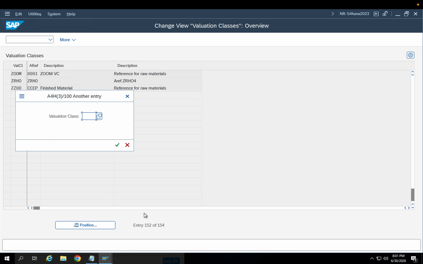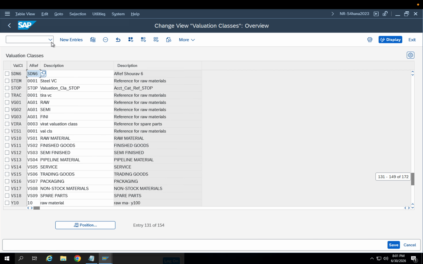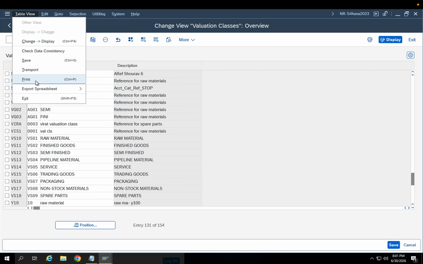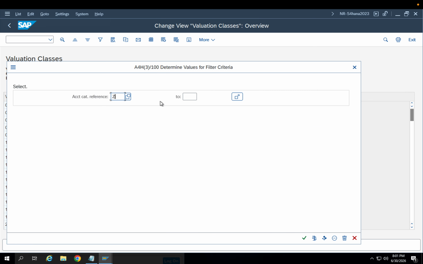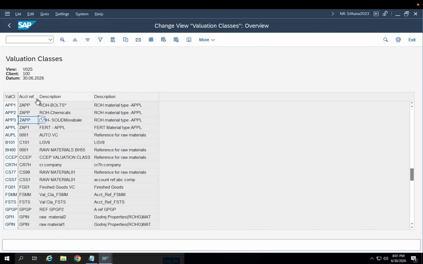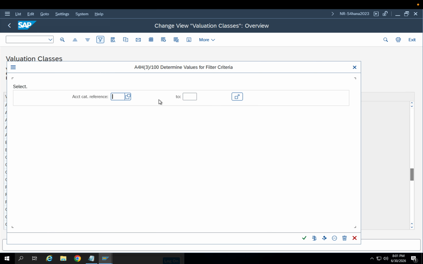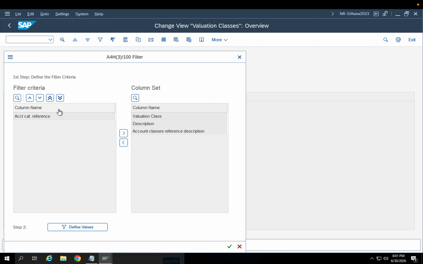ZAP1, something. You can go like this, table view, print, and you can filter here. So you have account category reference ZAPP, and ZAPP has 3 validation classes. And if you go to the other one, ZAPP has only one.